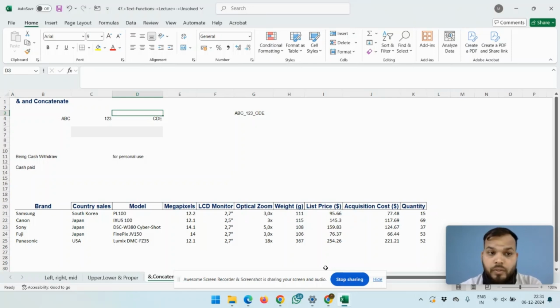Today we will discuss only two formulas. First one is the ampersand, and second one is concatenate or concat. So why do we use these formulas? They are mostly used when we add two or more pieces of text in one line or in one cell. This is most helpful when we make unique data.